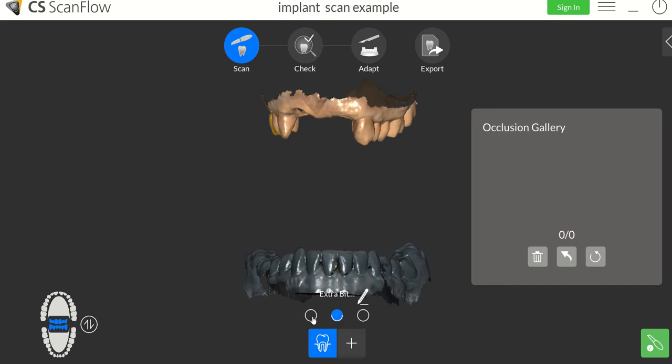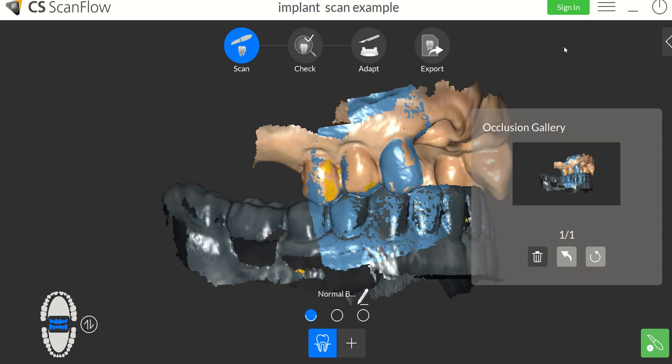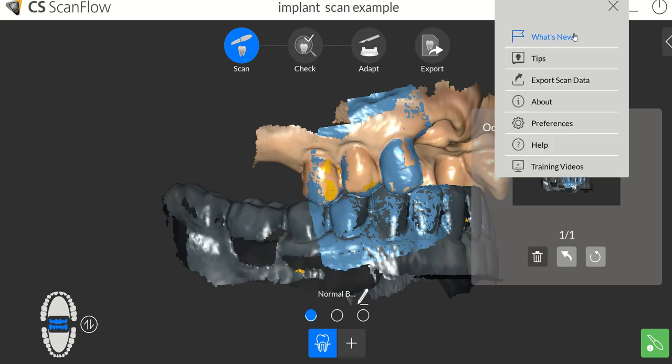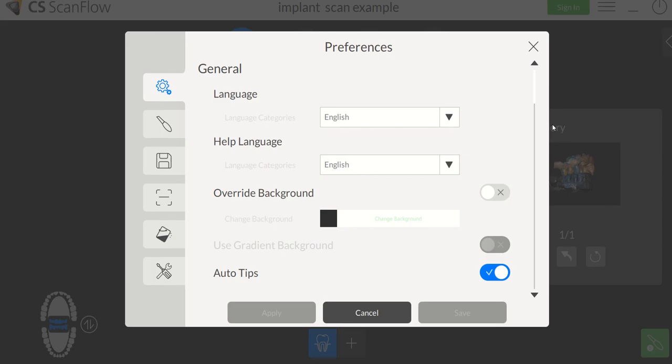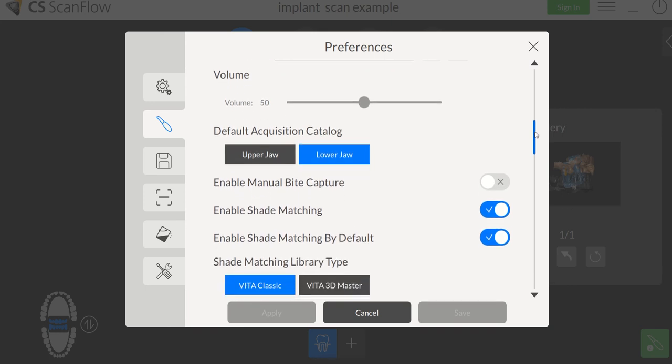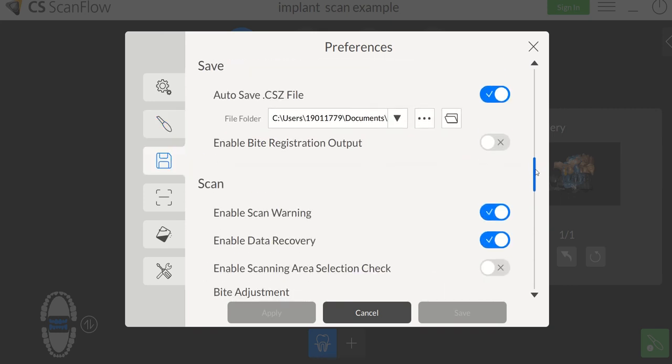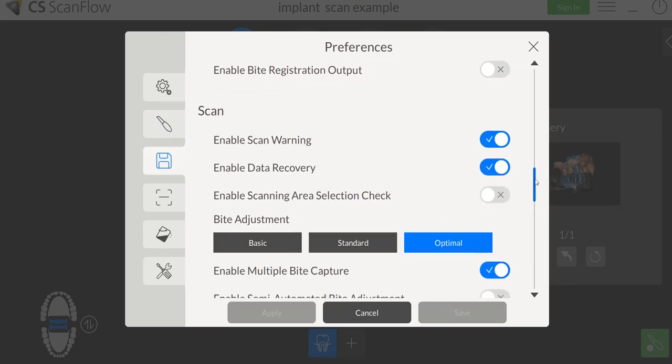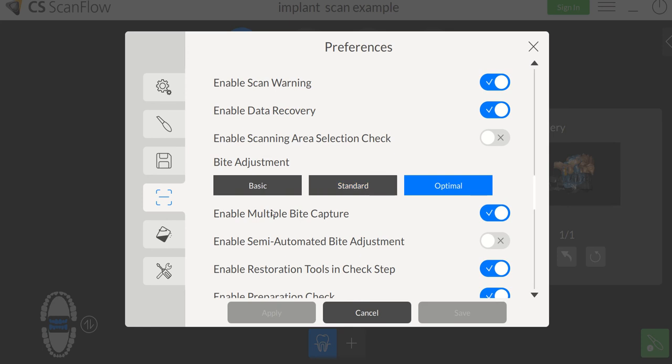If you don't have those 3 buttons on CS ScanFlow, then go to the preferences. In here, you will go to the scanner tool and then go down until it says multiple bite capture. There we go. Enable multiple bite capture. Get that box ticked and then you will have that facility.